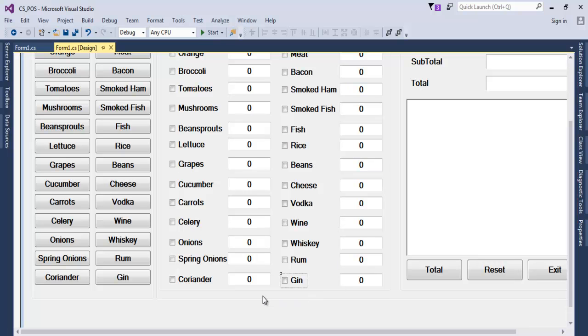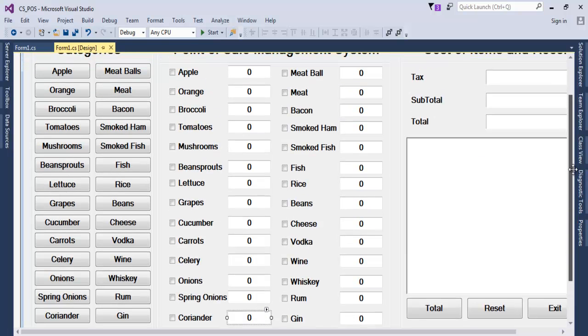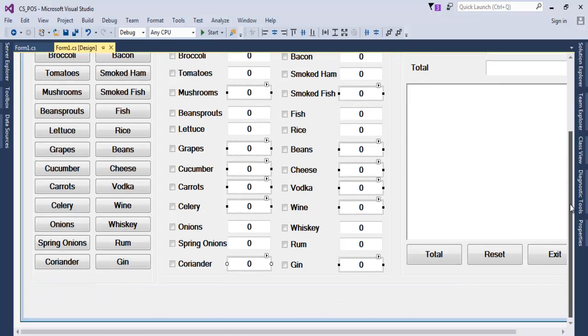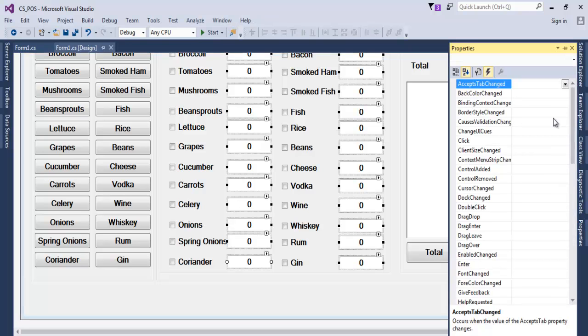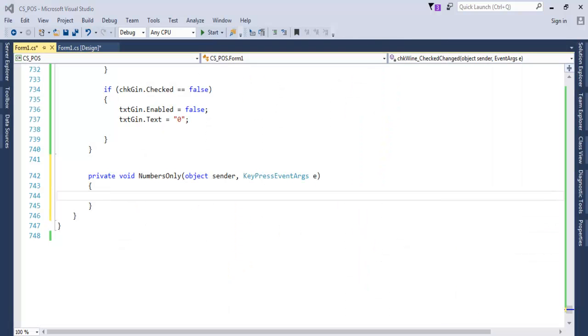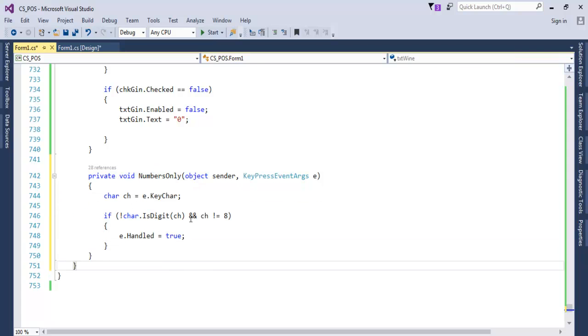So to take care of that, we're going to select all of this text box. Let's select it all, take it up and bring it right down. I'll select these ones as well. I don't want the group box. Alright, so let's come to the property and just look for, that should be key press, right? Let's say numbers only. Double click on that, and right in here, that is the function declared for it. Just enter as follows. That's it for numbers only.